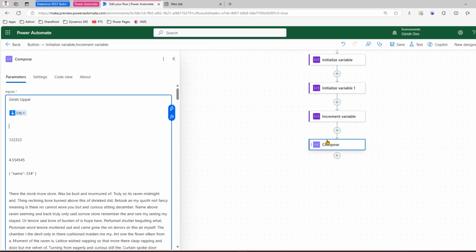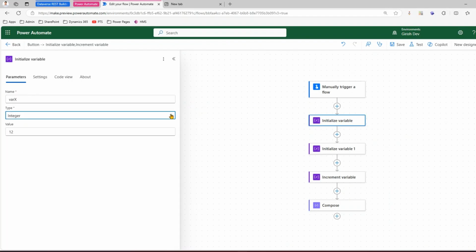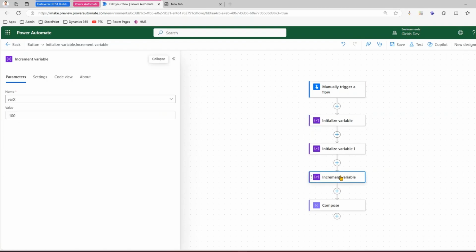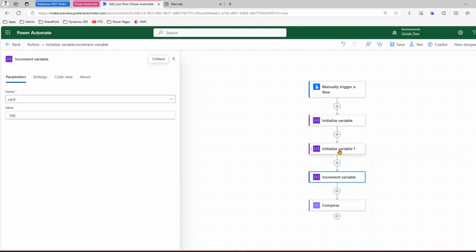So that's basically the difference between compose and variable. Variable is strongly typed, you need to explicitly define what data type it belongs to, and then you can only use that value. In this example, I've used var x integer, and I have used an operation to increment the variable. Here I have just defined string. I have an option to use even an array as well. If you see here, I have the option to use array, object, float, integer, boolean, and accordingly the next control changes. So increment variable, you cannot use it to increment a string. It is only specific to a number. So that's the option you get.